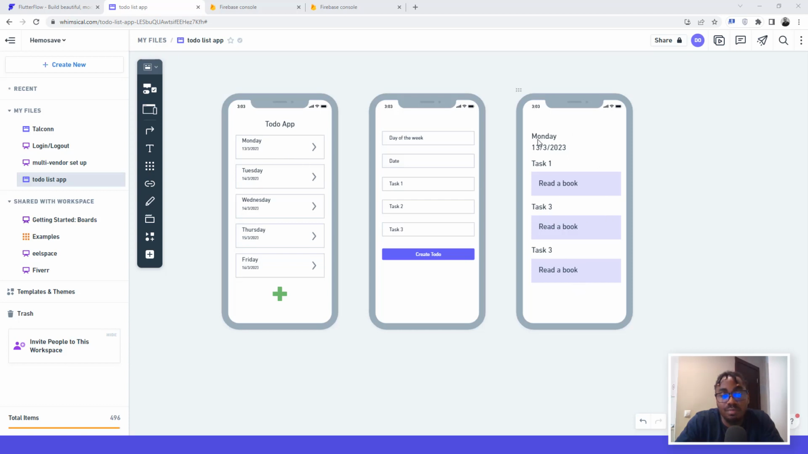So you see Monday, the date, task 1, read a book, task 2, read a book or something different, and task 3, something different, right? And then when you click on this plus icon, it will bring you to this other screen where you can go ahead and fill in the details of your to-do and create the to-do. That's exactly what we're going to do, and let's see how we can do this quickly and fast.